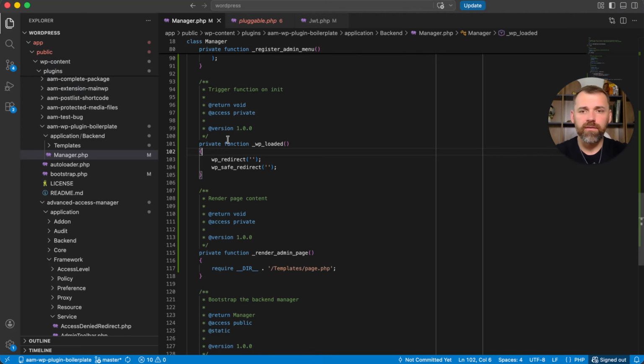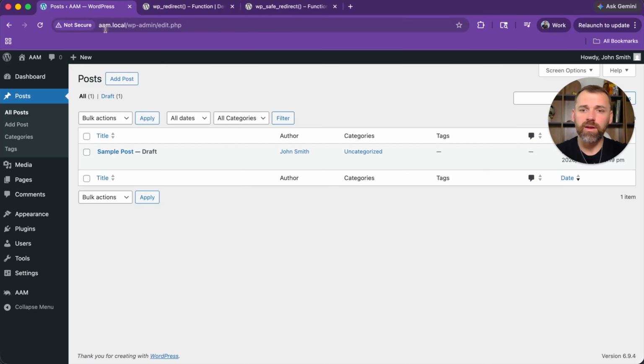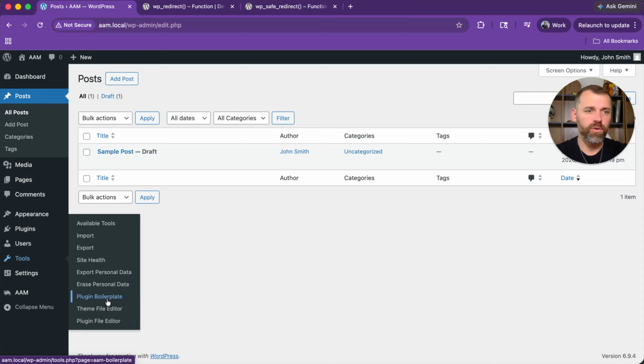Here I have a simple plugin that I'm going to use to demonstrate the redirects. We're going to start with wp_redirect. What does this function do? This function redirects the user to any location you wish. This code is invoked when I go to this page, Plugin Boilerplate.